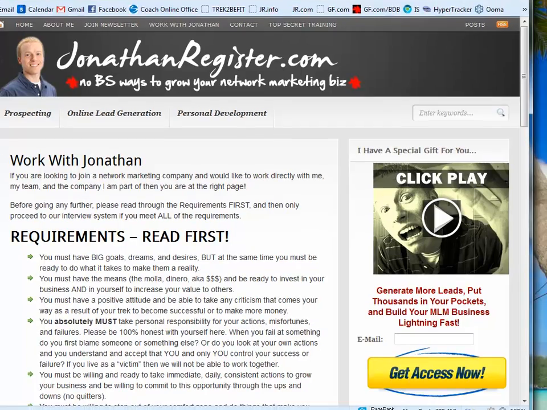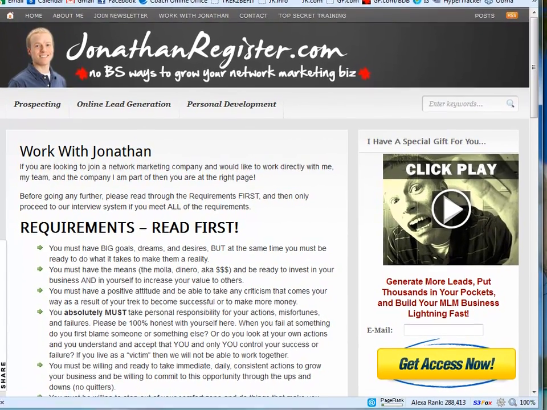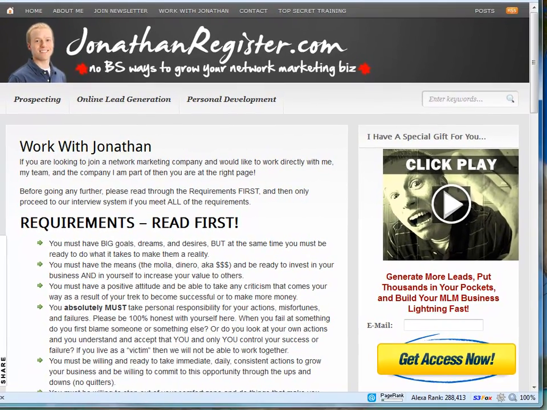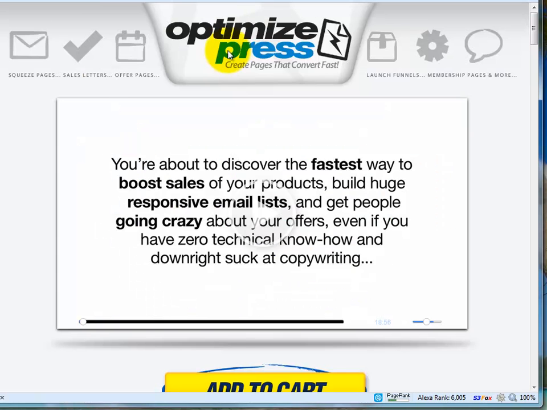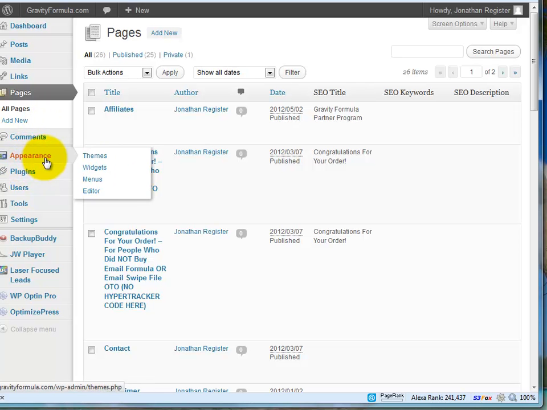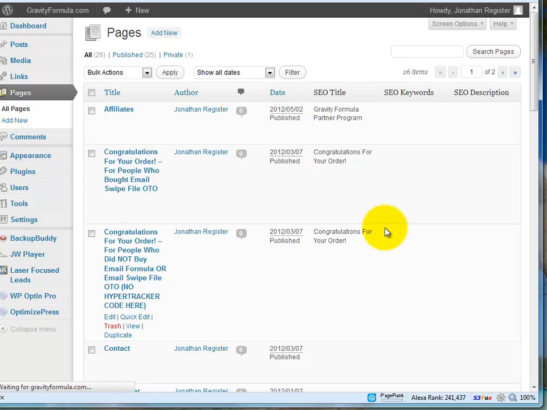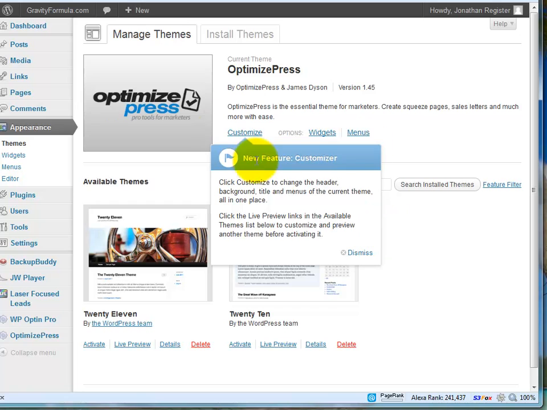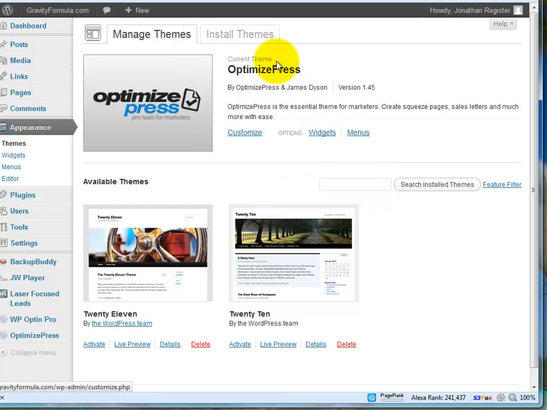Okay, let's go ahead and get rocking and rolling with this. I don't want this video to get too long, so I'm going to show you how easy it is to create a capture page with OptimizePress. Here's a blog that I have installed, and I have OptimizePress installed, and that's the theme. I'll show you real quick. Appearance, themes, and you can see OptimizePress is installed, and that's my current theme.